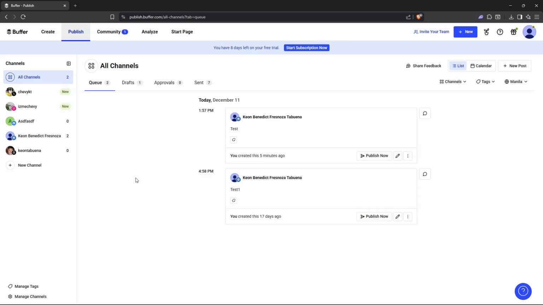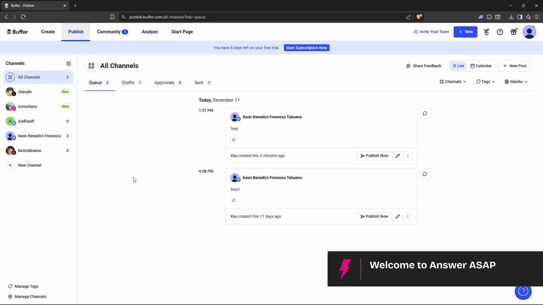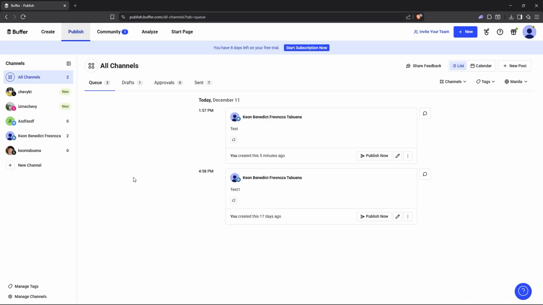How to duplicate a scheduled post in Buffer. So first, let's go to your Buffer dashboard and find the post that you want to duplicate in the Queue, Drafts, or the Calendar view.